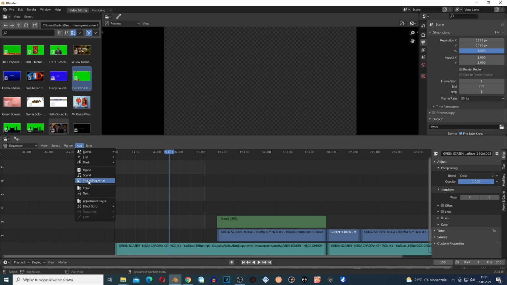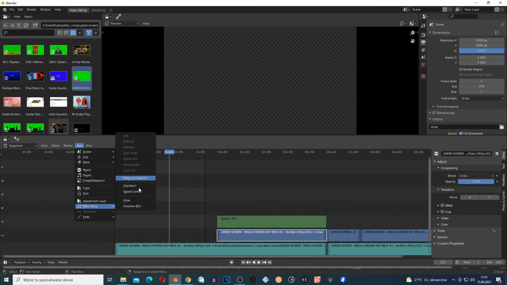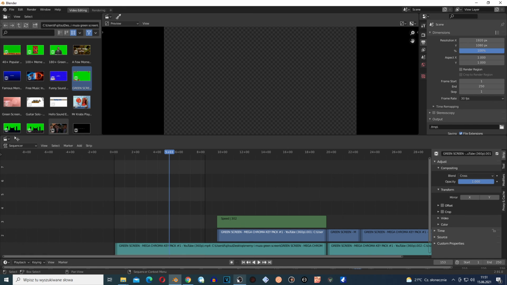You can add some color, you can add some text, you have different control right here. You can add keyframes to this, you can add speed, you can add whatever effects you want, but just select your track, and you have these effects right here.